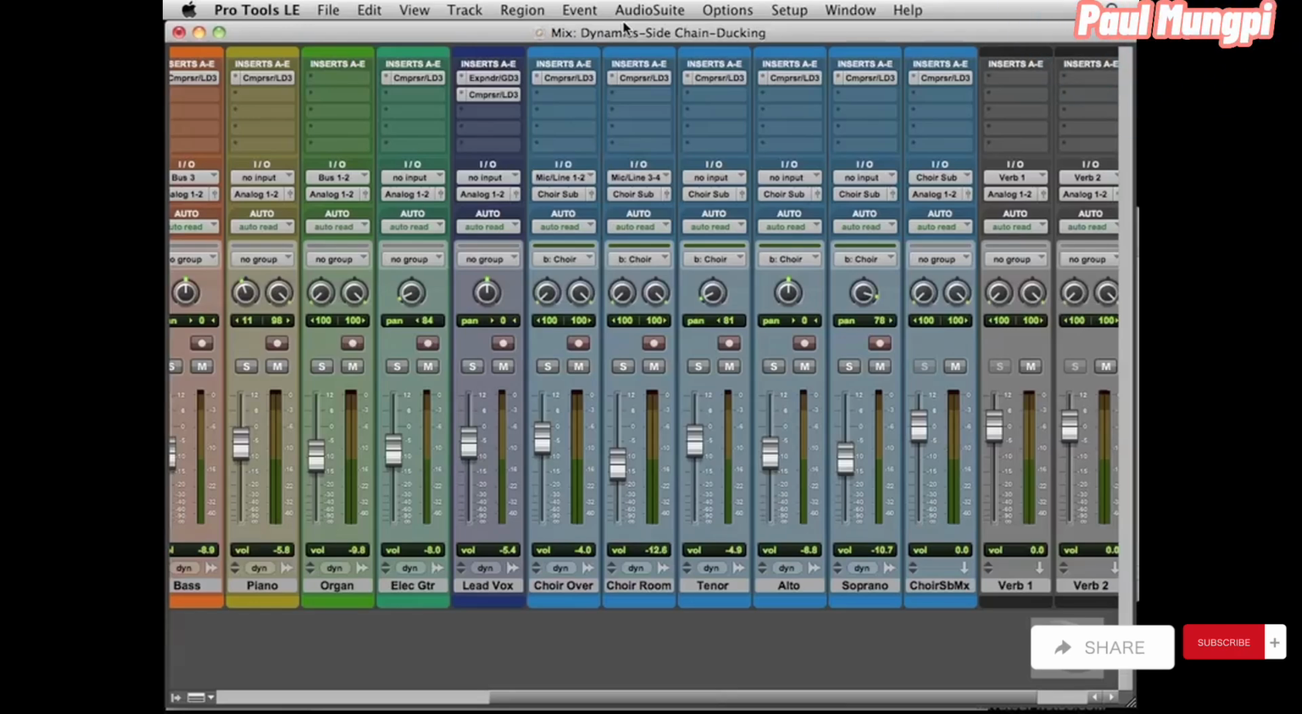Sidechain ducking. Okay, so a sidechain is quite an interesting thing, and it works with Dynamics processors. It's the idea that all Dynamics processors are based on triggering the processor because of going above or below a certain threshold. And usually what happens is it is the signal that is being compressed or gated or whatever that is triggering that threshold to trigger the processing. But what a sidechain is, it's taking another signal and using that to trigger the threshold.